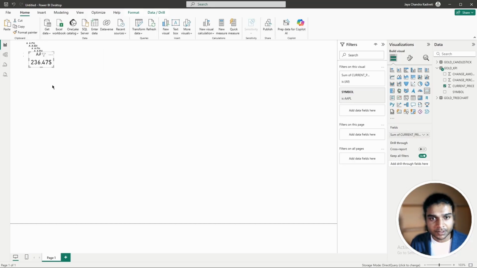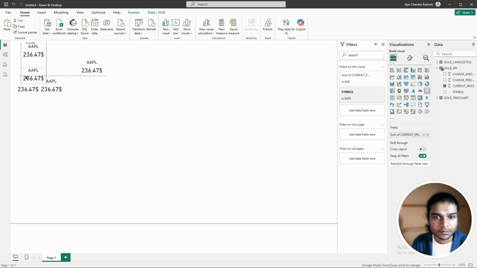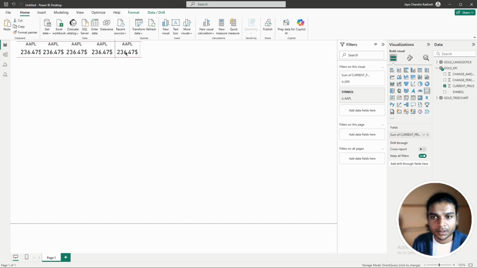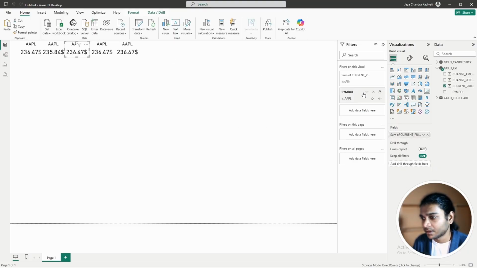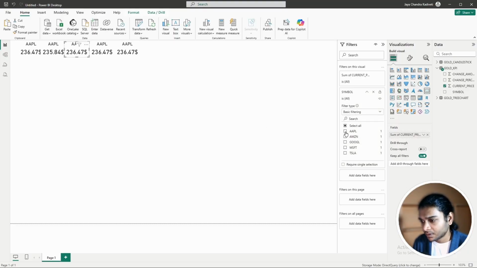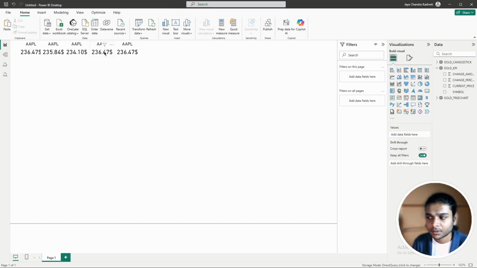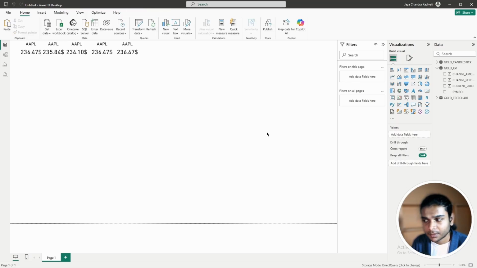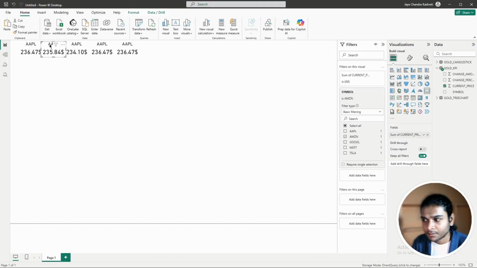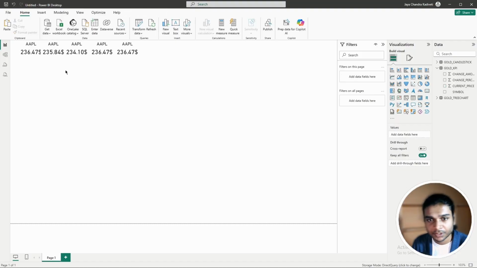Copy, paste, paste, paste, paste. We don't need this. Remove that. Place that there, there, and there. The next one for Amazon, and the next one for Google. Why isn't it changing? Why is the ID not changing?